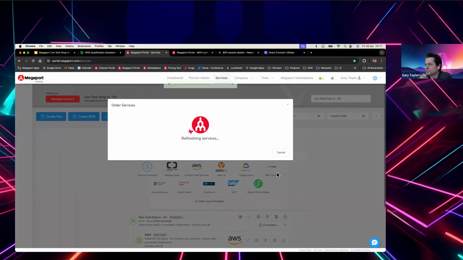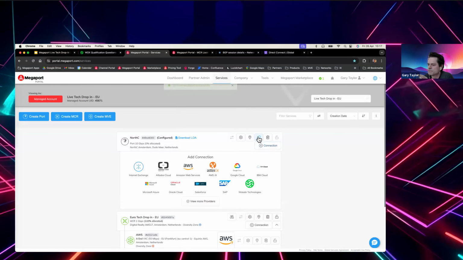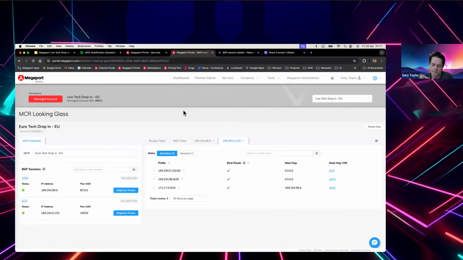So whilst that is deploying, I'll give it a few minutes there. We can look at the looking glass. So this is a feature in our MCR. It's essentially a view of the route table. And what we can see here, we've got AWS live, and GCP or Google is up as well. And if we look at GCP, that's 153. What we can see here is that from GCP, we've received a /20, a 10.0 range, and we are advertising everything from AWS. So we're advertising the direct connections here, the 169 addresses, but we're also advertising a 172 address, which has come from AWS.